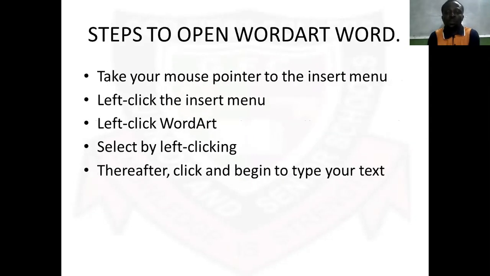Now, what are the steps to open the text box? Take your mouse pointer to the insert menu where we were before. Left click the insert menu. Okay? Left click text box. Select by left clicking borders. You have that, click and begin to type whatever thing you want. Don't forget the aim of this class is to design a quantitative reasoning page. You understand? We'll be having so many questions being asked. Do you understand?